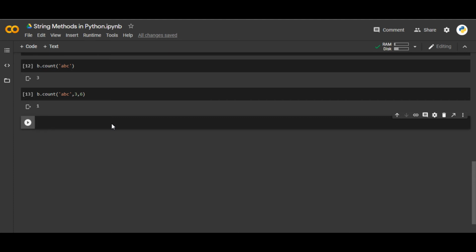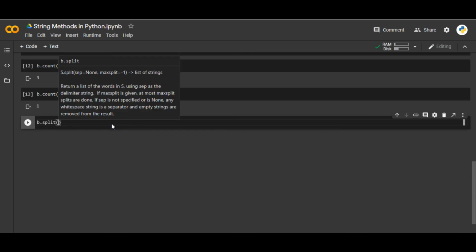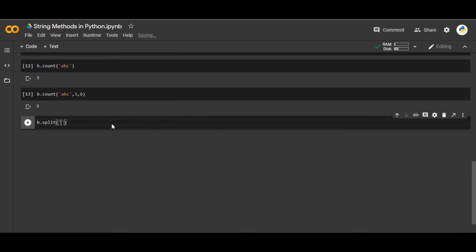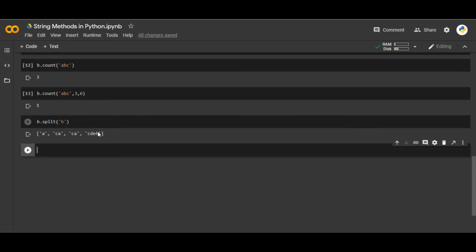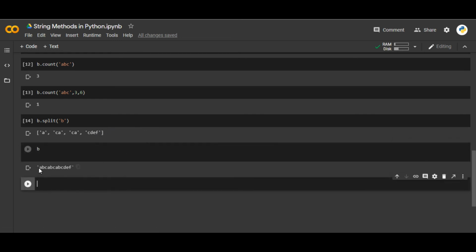So similarly, if I write b.split, and I say split from b, let's suppose b, so you're going to see, and let me write b also here, this is my b and this is b.split. Remember, this b.split will just return a split version of b, so b is not changing. We have already discussed that in Python, strings are immutable. They cannot be changed once defined.